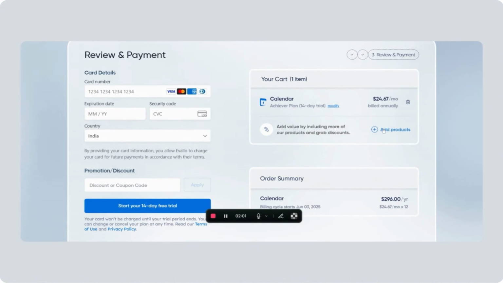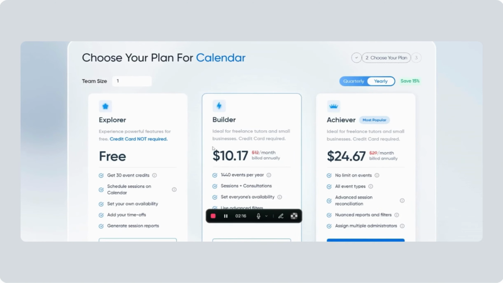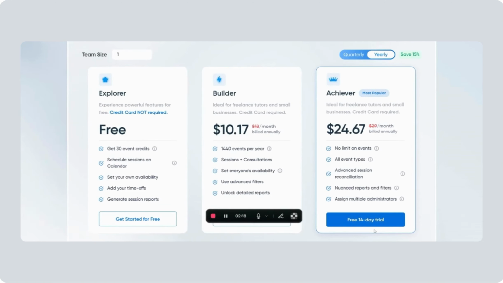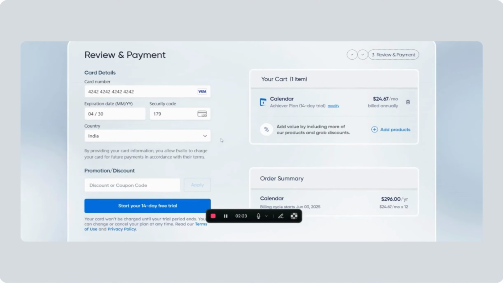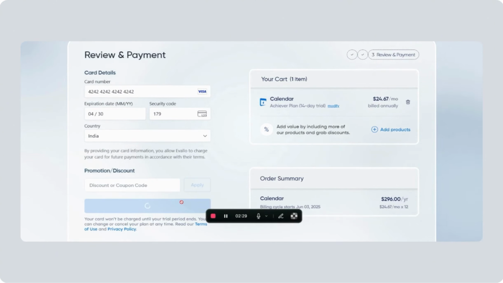If you want to add more products, you can just click on this add product, and then you can add another product with a different subscription. And if you want to make changes in your existing subscription plan that you have chosen, you can click on modify. Then you will be taken to this page again. Now you can select a different plan if you wish for. Now here you'll enter your card details. Once the details are entered, you can check the summary, and then you click on start trial.